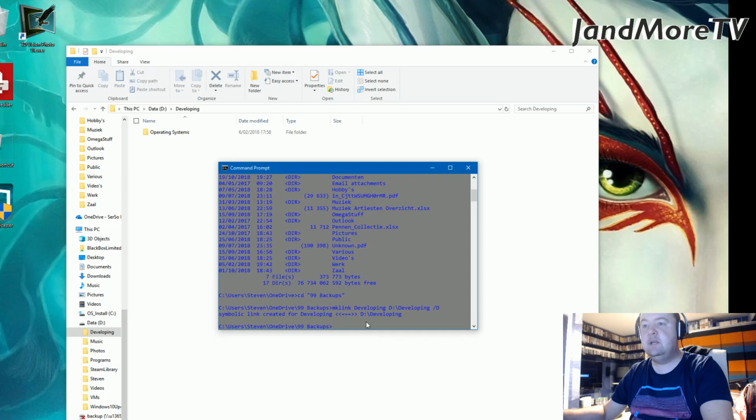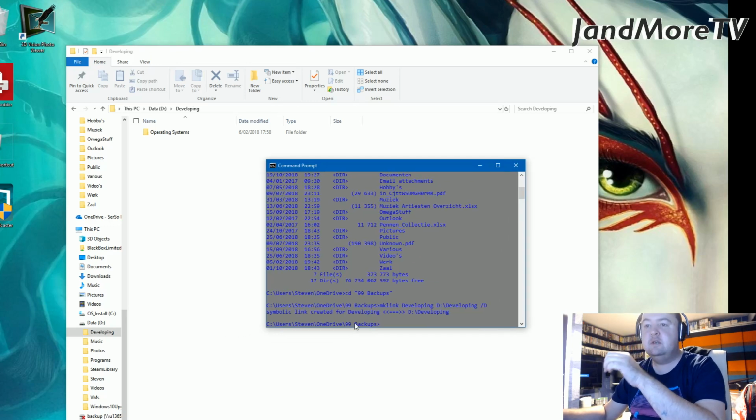So I'm going to repeat what you have to do. It's not that hard, actually. You need to open a command prompt. Then you go to the OneDrive folder, which you can do by typing cd space and then dragging the folder and hitting enter. Then you go to the folder where you want to sync the folders to. In my example, it was a developing folder, but it could be backup or anything you want to call it.